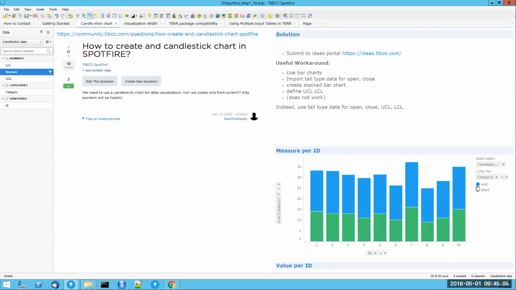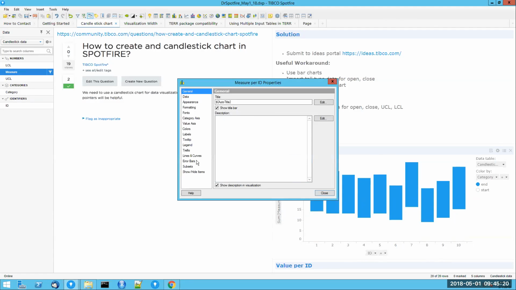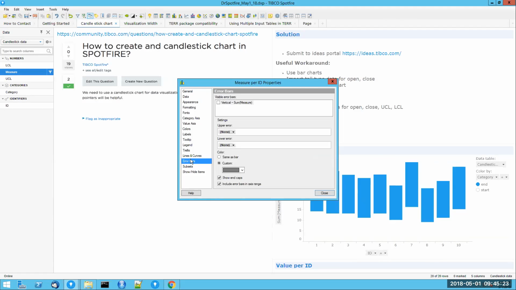So if I just make this transparent, now this starts to look like the type of box or the type of candle that you would expect in the box plot candlestick plot. Now, in order to go in and add the error bars, I am going to use my upper limit and I'm going to use my lower limit.